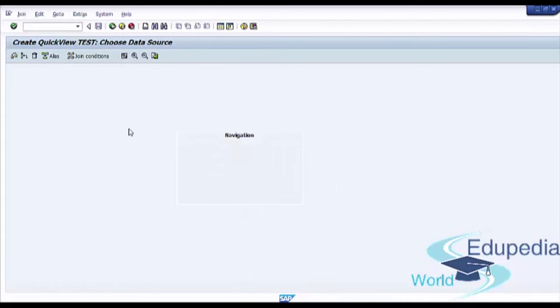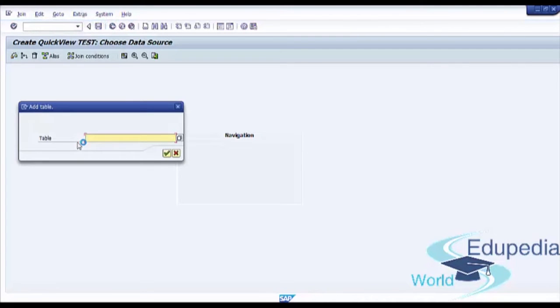On the next screen, you have to add the tables. So first press Edit, Insert Table. So first table, LIKP, it's a table for header level data for the delivery document. And press Enter.